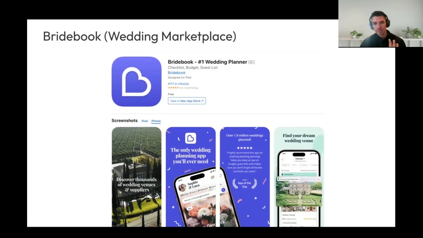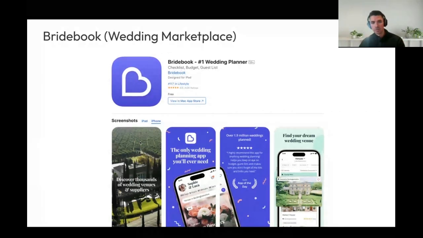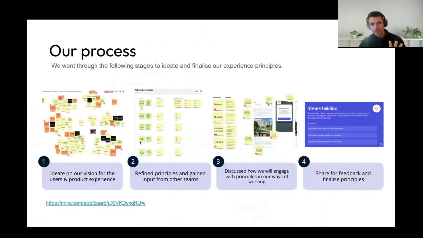So this is a wedding marketplace that essentially, if you're getting married, you can search for venues, you can search for musicians, suppliers, any caterers, to buy your wedding dress on the app. It's a marketplace in that sense. And you can set up your planning, your budgeting, and your checklist and everything like that on the app. This is used by millions of people worldwide right now. And that's essentially our marketplace and what we're building our principles around.